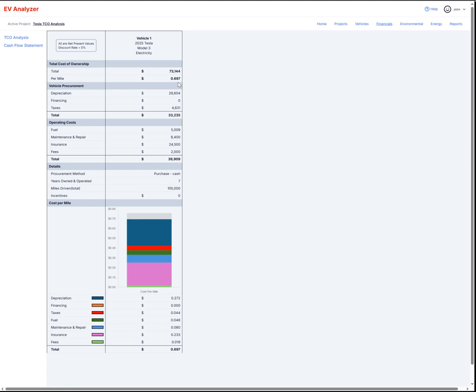So how do we get to that amount? Okay, first section, vehicle procurement. The depreciation on this vehicle is $28,604. We bought it for cash, so there's no financing charge, and we paid $4,631 in taxes. Now it's important to note that we did say we would own and operate this vehicle for 7 years. Recall, we did put that number in on the prior slide, and if you go down here to details, it says that the vehicle is owned for 7 years.